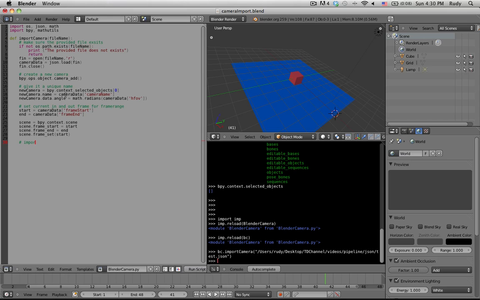Now here we're going to go ahead and import the transformation of the camera for every frame in the frame range. So we're going to start by creating a rotation matrix for rotating the camera, because, and here's one of the tricky things that you run into when you're trying to write exporters, the Maya camera is Y up, while the Blender camera is Z up.